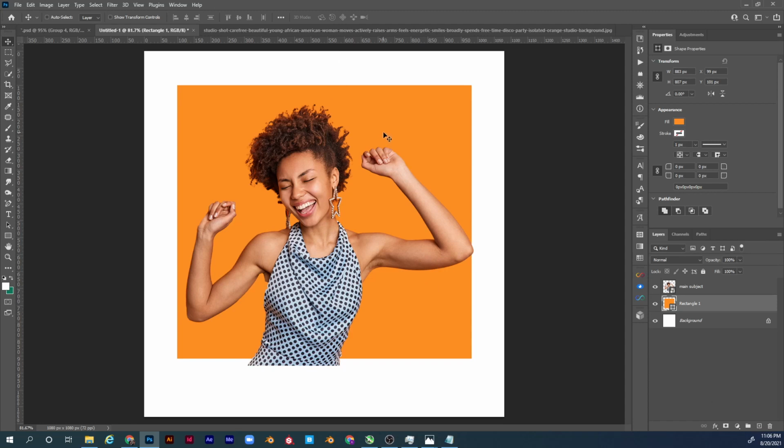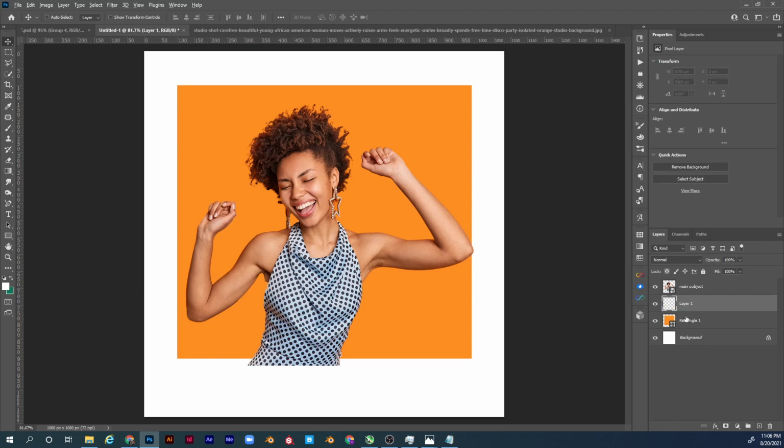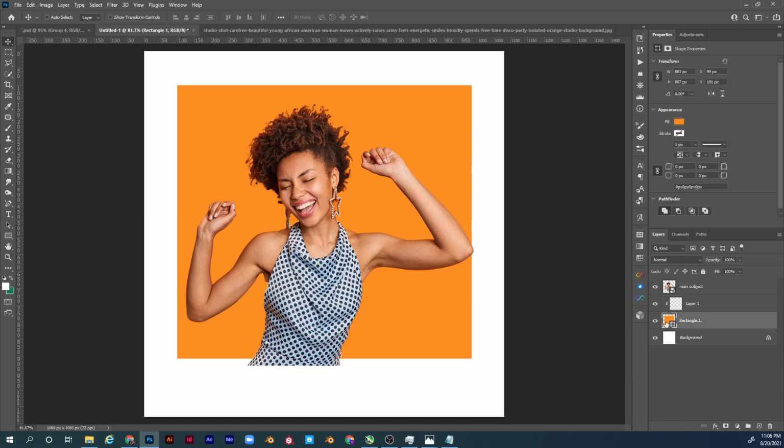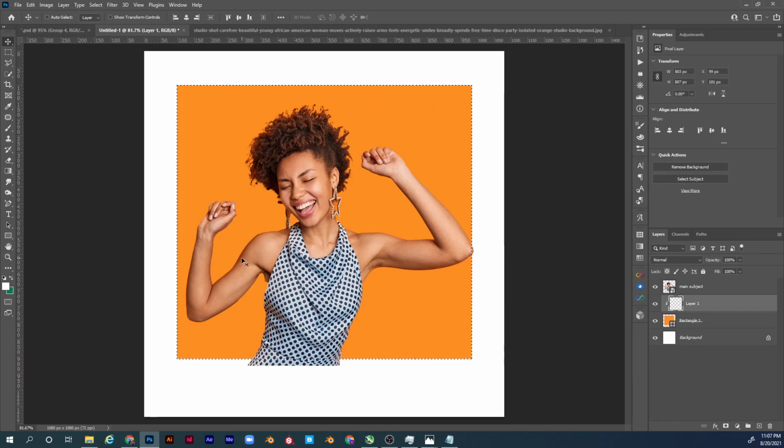Now let's add some dimensionality to this square. Let's create a new layer. Hold Alt and click to create a clipping mask. At the icon of the rectangle, hold Ctrl and click so we can have the selection of this layer. Now choose the new empty layer, G for gradient tool, click and drag.